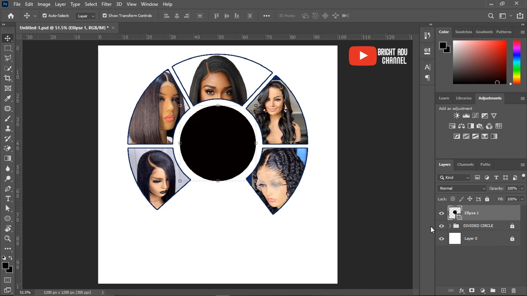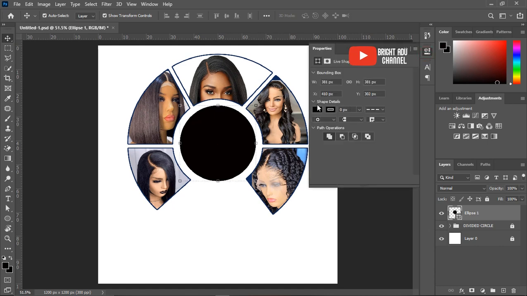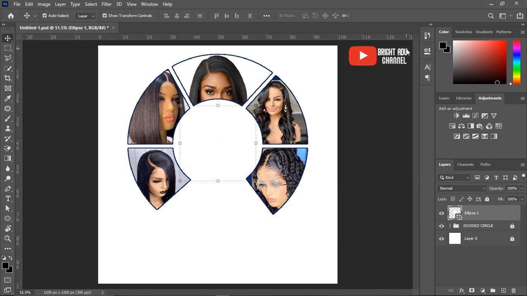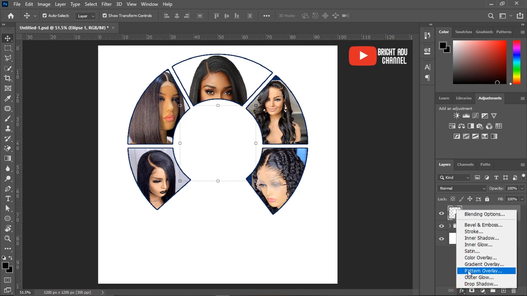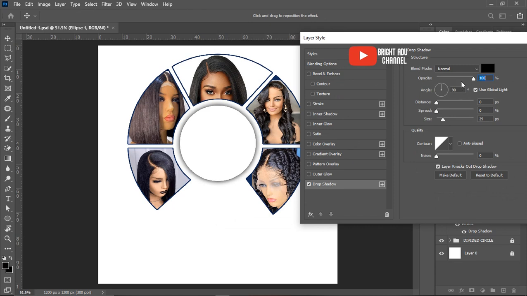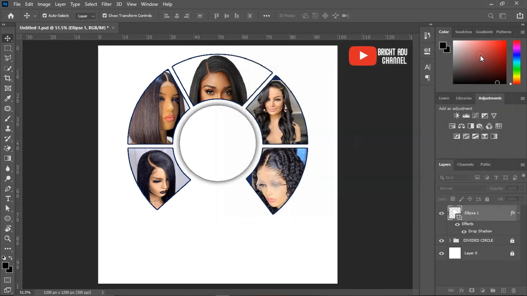So we select the layer of the ellipse and we select the properties. We change the color to white. So after changing the color to white, then we select the layer of the ellipse, that's the current circle in the middle. You go to the add layer style and we click on drop shadow to give it a little shadow. So we put the blending mode to normal, we put the opacity to 100, we put the shadow size to 29. So we click on OK.